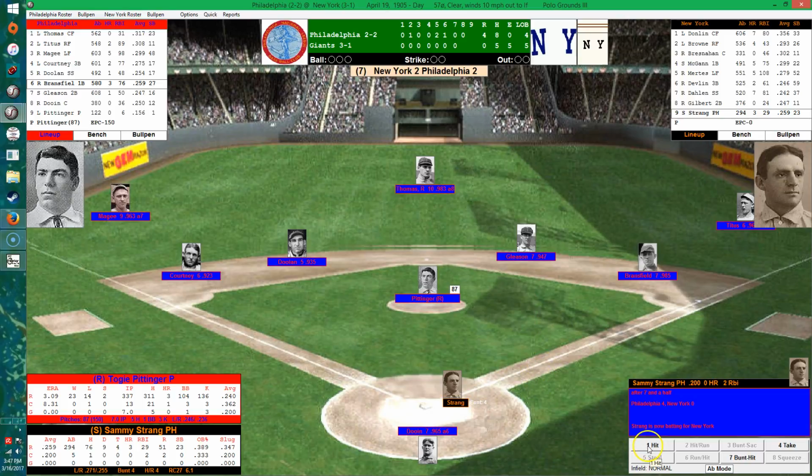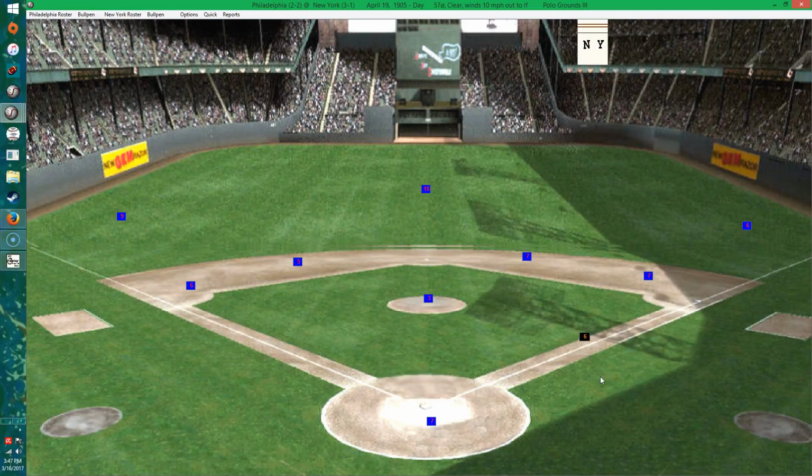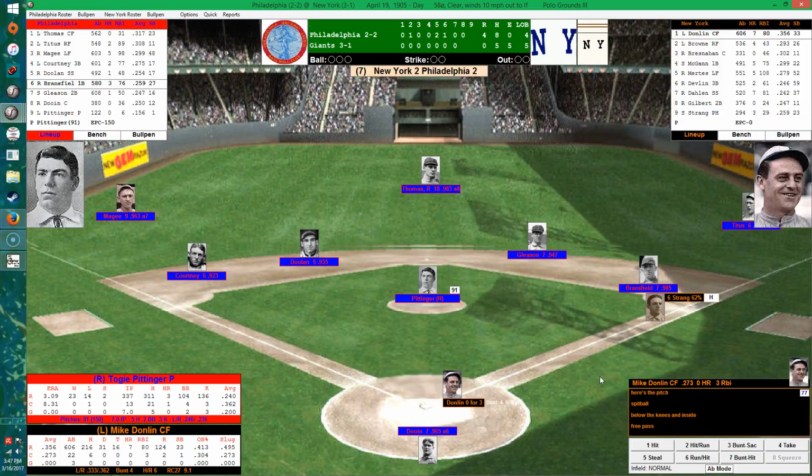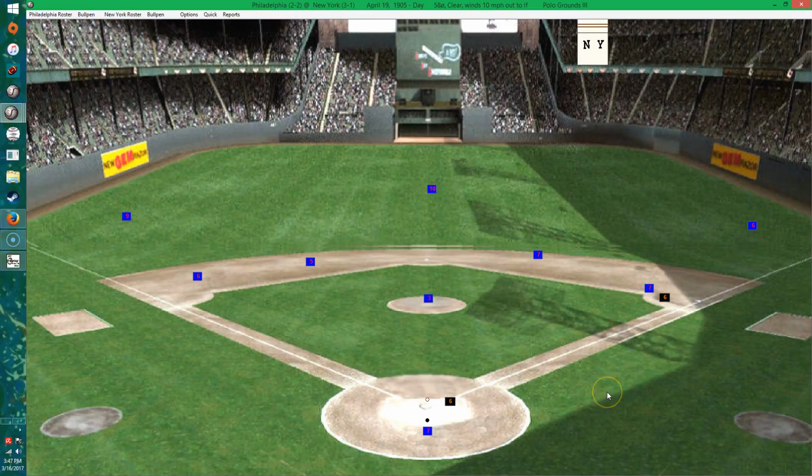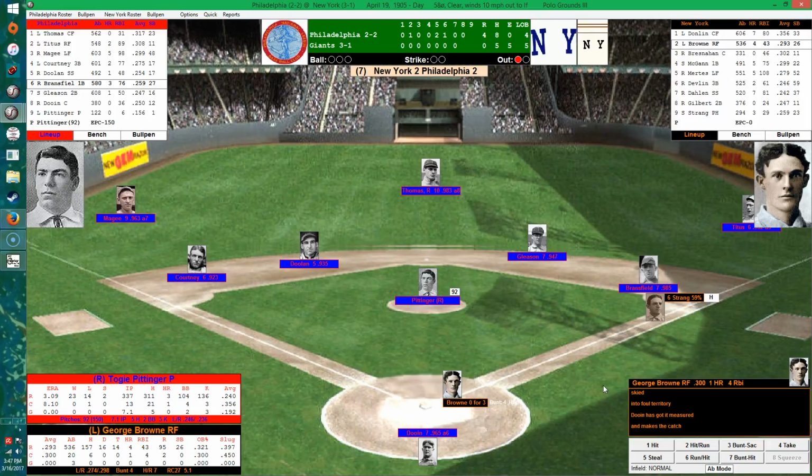So Strang is currently hitting .200 on the season. Has 1 hit in 5 at bats. Does have a couple RBIs. But the Giants need base runners. Down to their last 6 outs. And here we go. So leadoff runner is on. Donlin up now. 0 for 3. He gets under it. Hopefully this will go back in the seats, but no. Doolin makes the catch.